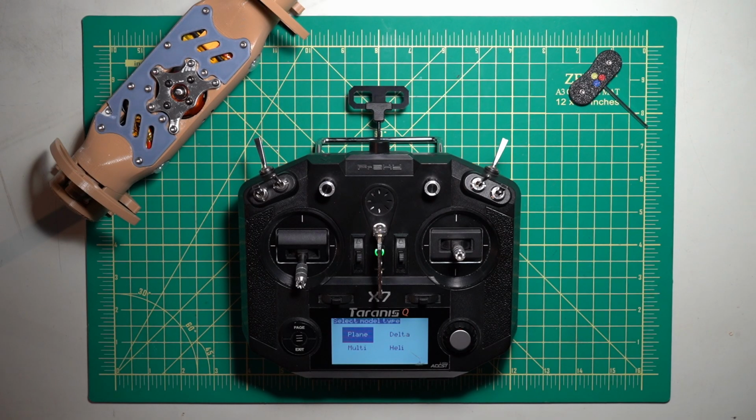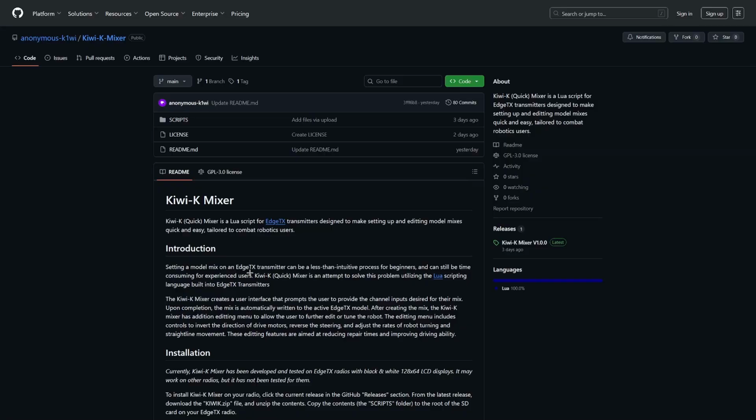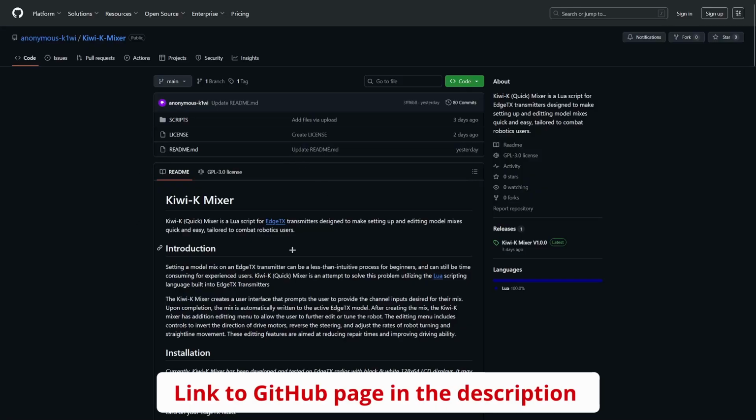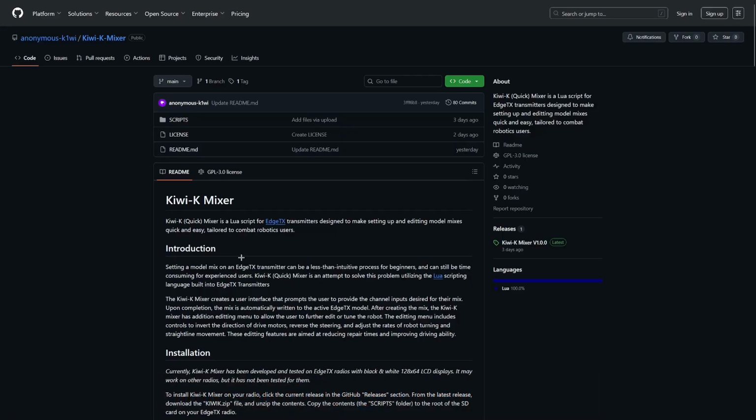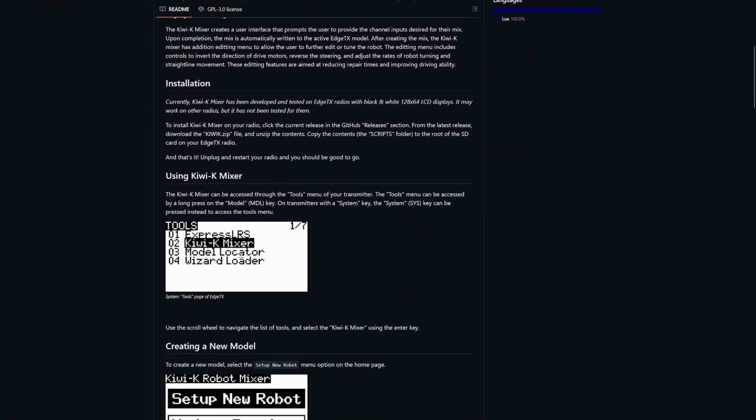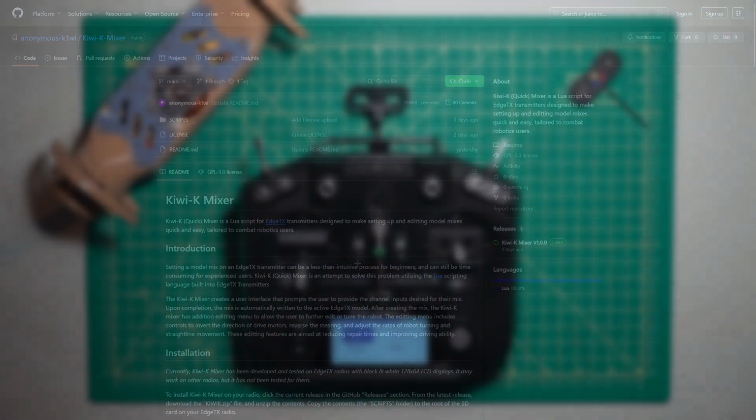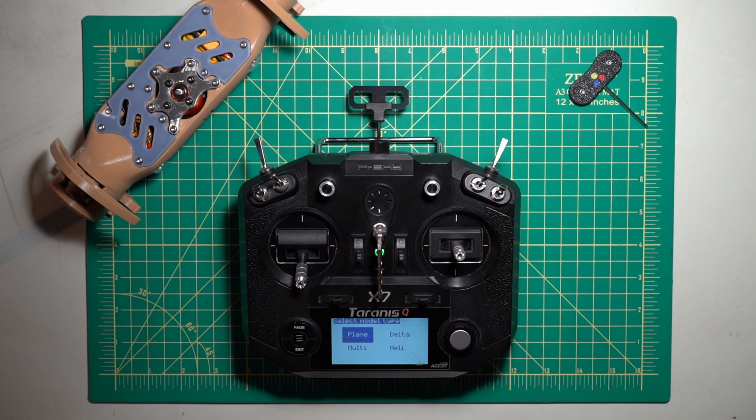So, I made one. I'm calling it the Quick Mixer, and if I figured out how GitHub works correctly, it's available now as a free download. This Lua script will basically set up the robot drive mix and weapons for you, and then give you a menu to edit settings in.